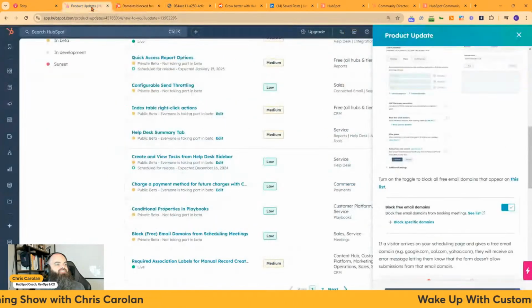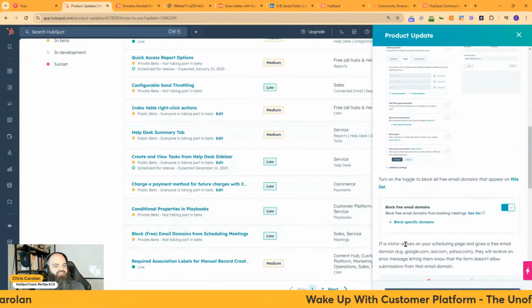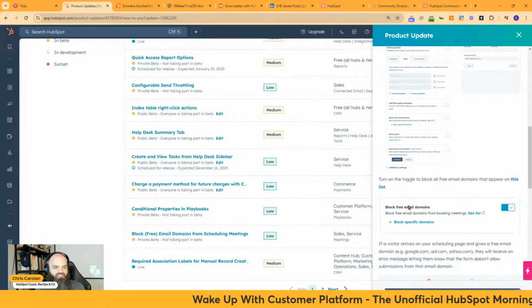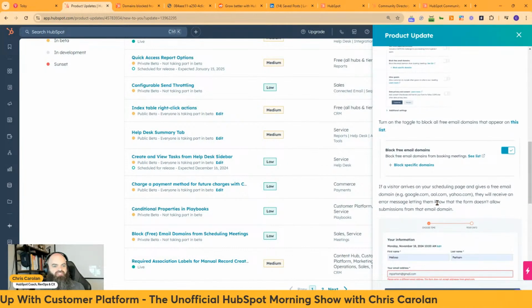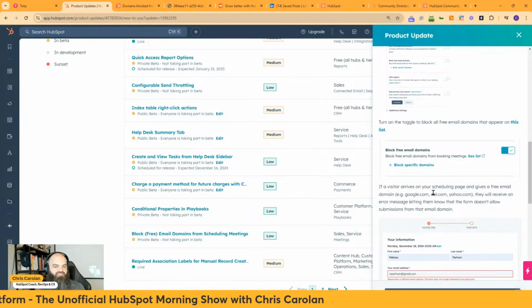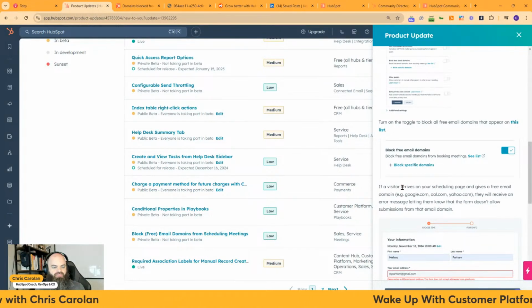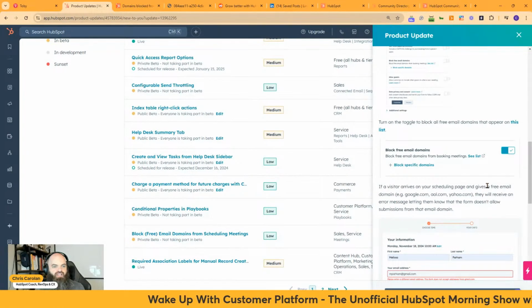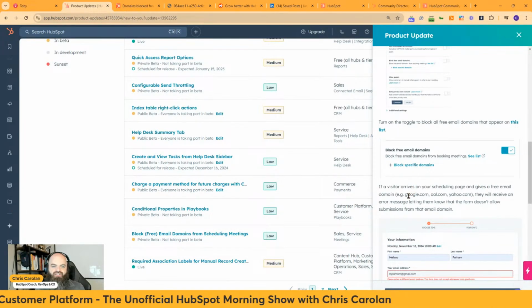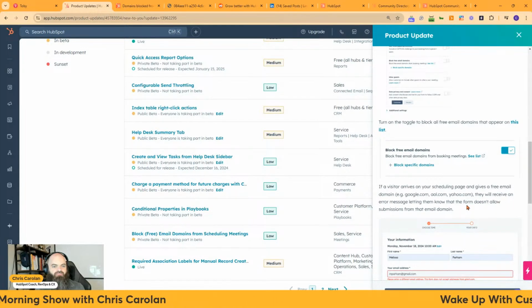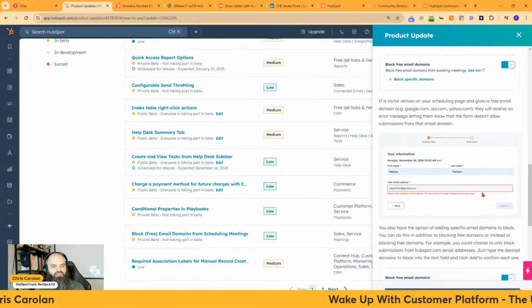So I wonder if I can click that. I probably can't. Like, what if I just wanted to block all the crap, or all the stuff I don't know, and still unlock Gmail or something like that? If a visitor arrives on your scheduling page and gives a free email domain like google.com, AOL.com, yahoo.com, they will receive an error message letting them know that the form does not allow submissions from that email domain.